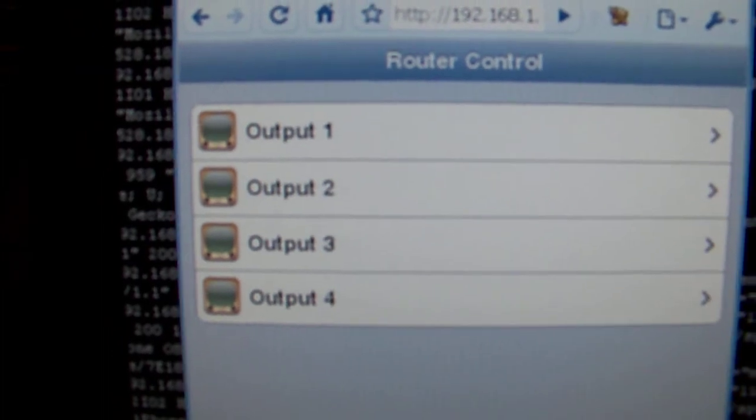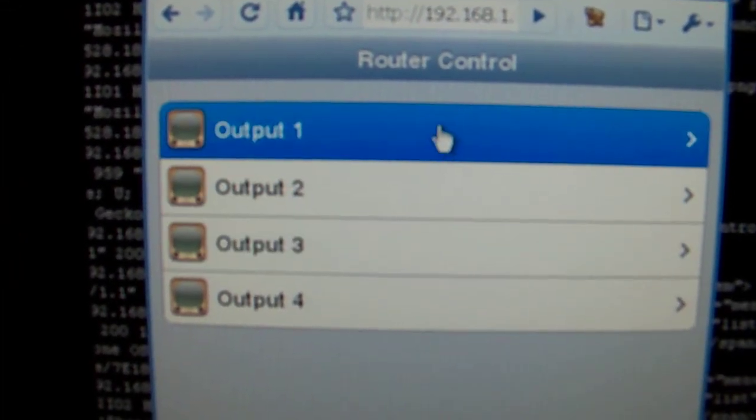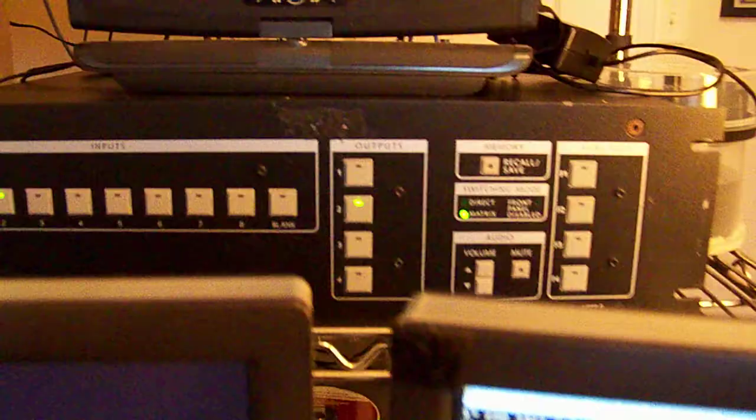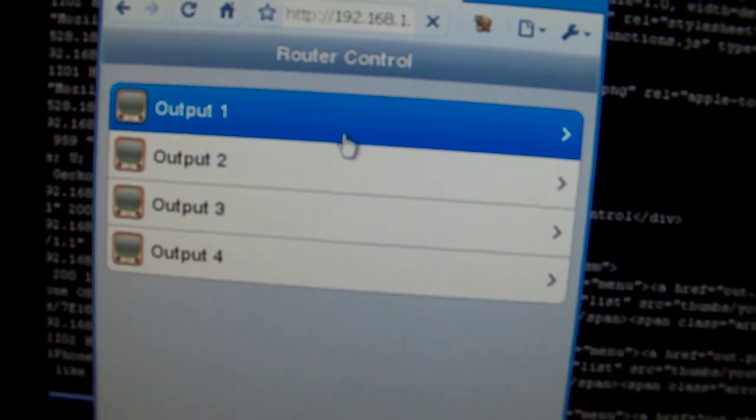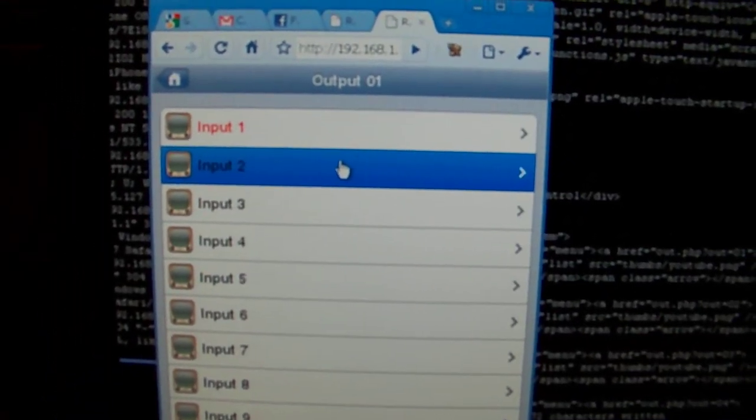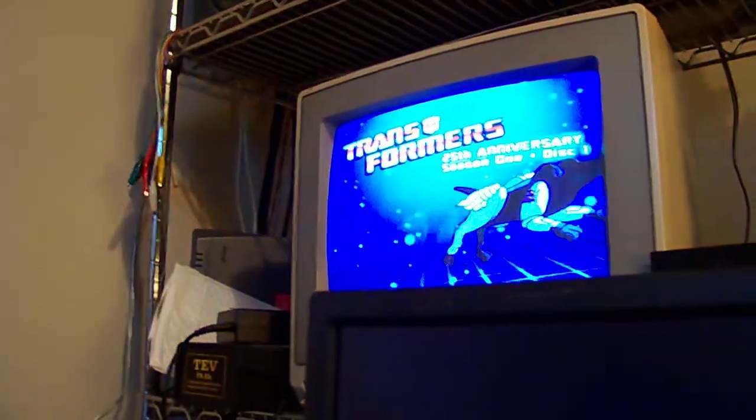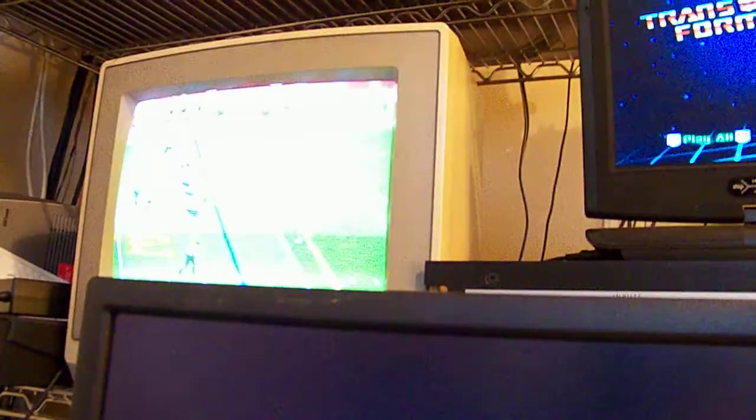Maybe you can see this a lot better. Oh yeah, look at this. So this is what it looks like, and I'll do it again. There's output 1, 2, 3, and 4 of the routing switcher, which correspond to those little vertical guys right there. If I select output 1, which is my left-hand monitor, and I select input 2, you can see that changed back over to Transformers. So now we're back on input 2. I'll go back to input 1, click it there. You can see it changed back to the game.